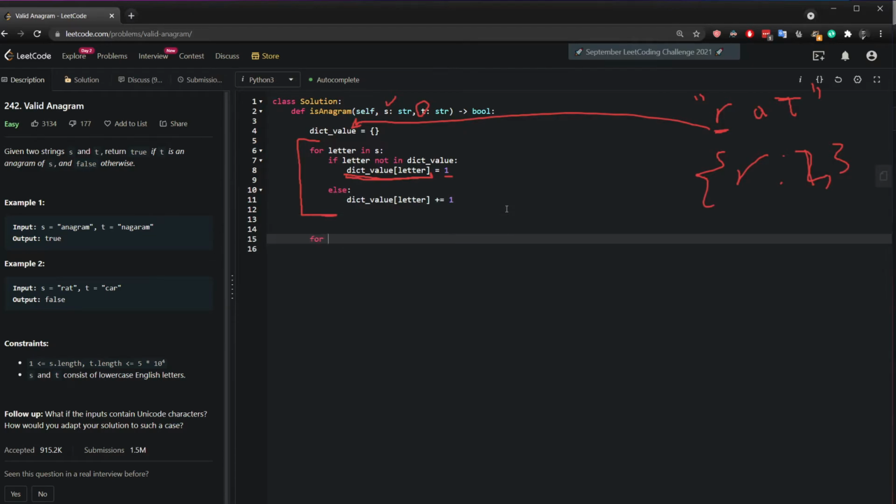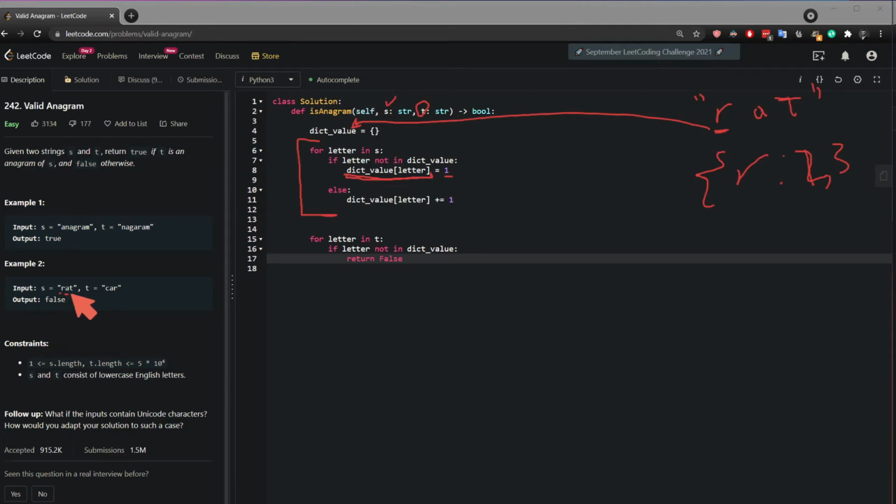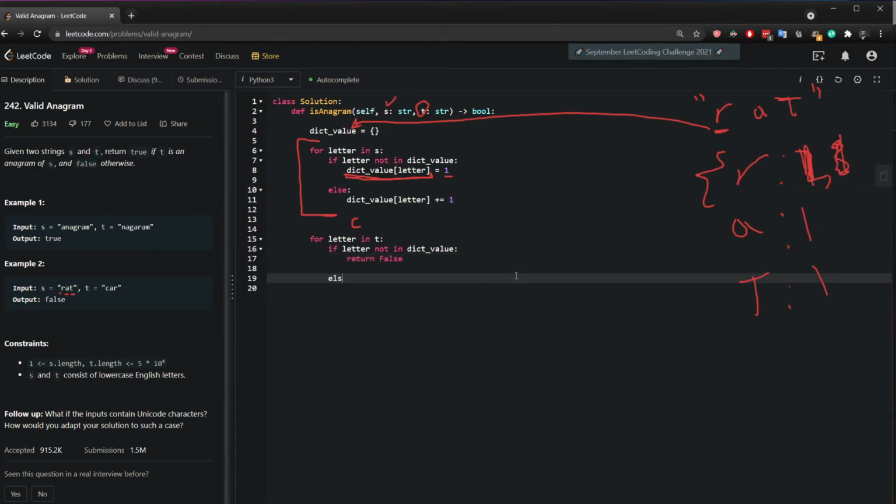Okay, so you want to do the same thing for letter in t. If this letter is not in the dictionary values, you can immediately return false. There is nothing to check. So if you already have R, A, and T, and then you start here, this will be the letter C. If this letter C is not already in here, you can immediately return false. But if you do find the letter, then what I want you to do is take it down by -1. So you're reducing the count by 1.